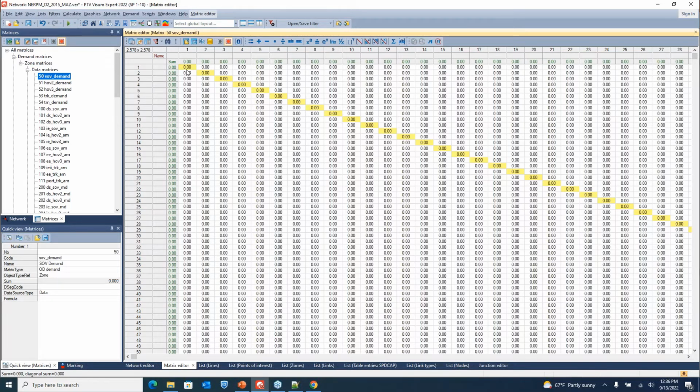And some of the cells are highlighted in yellow, and those are intrazonals. And ABMs do produce intrazonal trips. So when you run the model, you would see some values here. And then the row and column totals are also displayed in the matrix editor window.